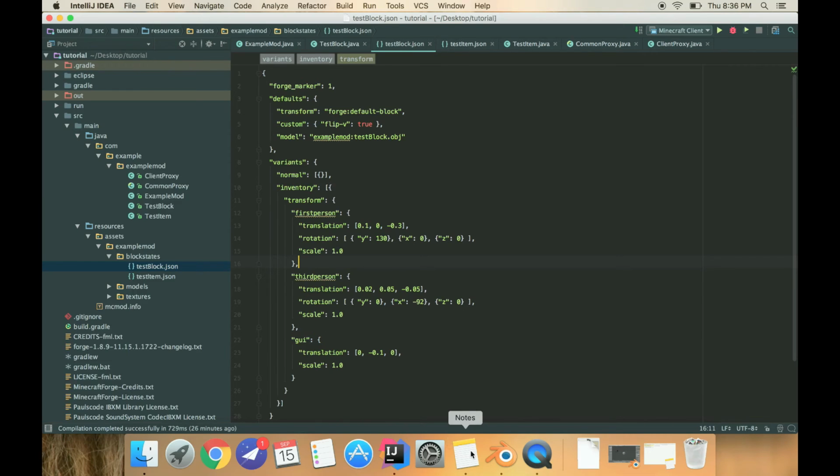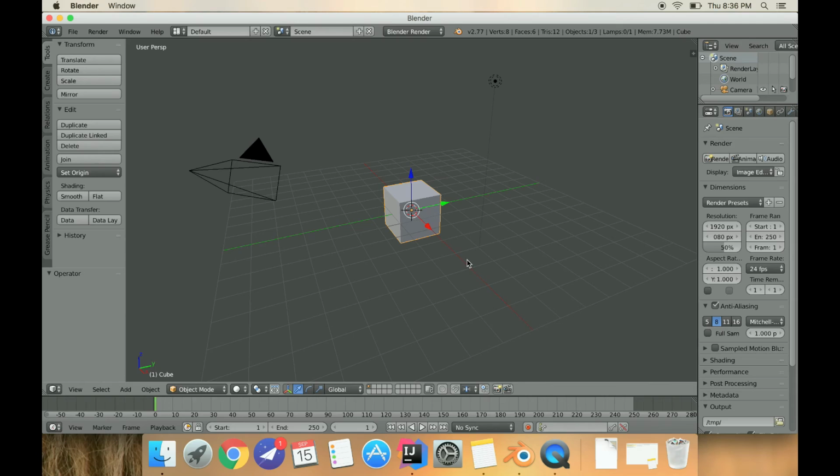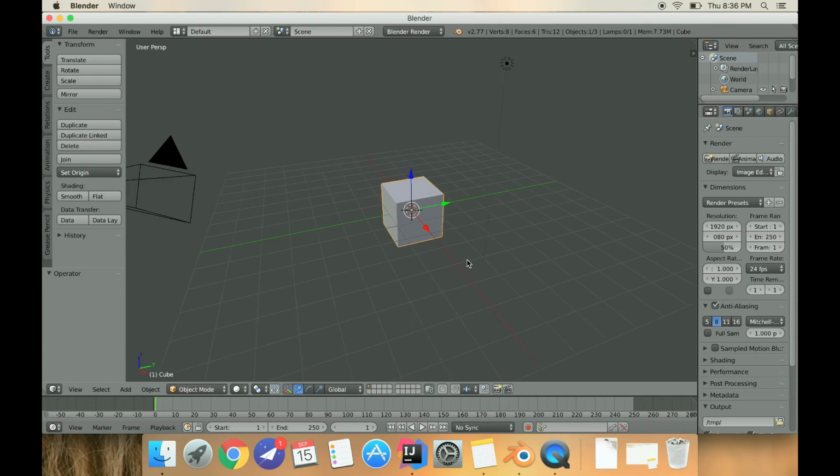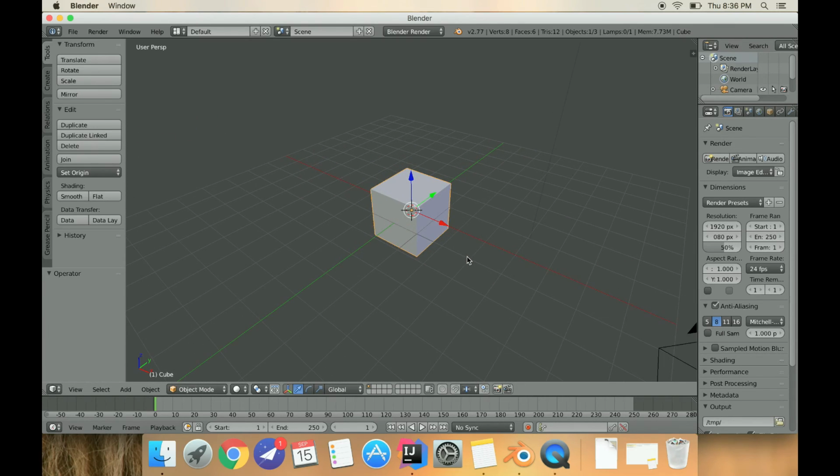Now, let's get on to the actual modeling. I'm going to include a test model within the download, or within the description box to download. But if you're just starting from a blank, brand new model, here's what you want to do.